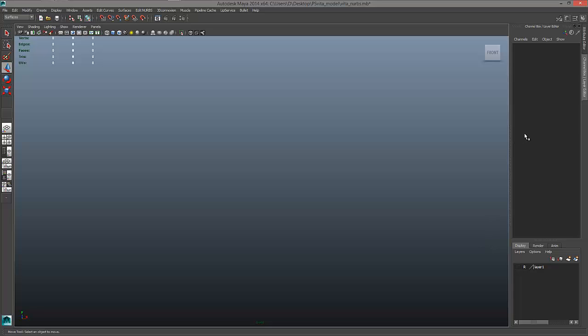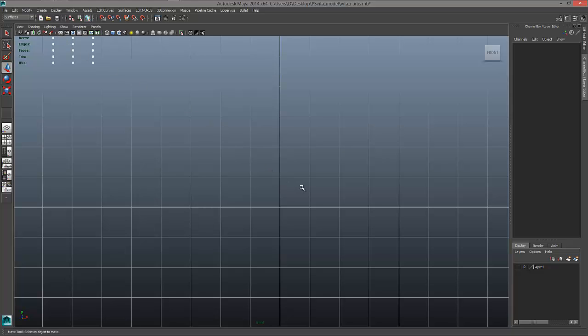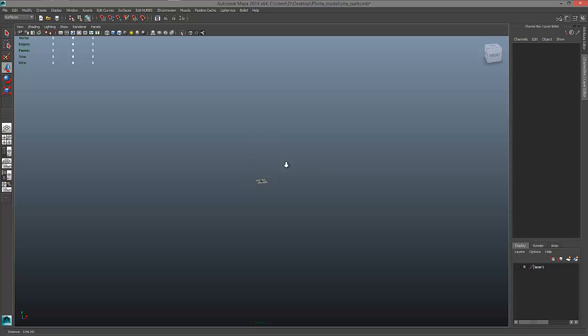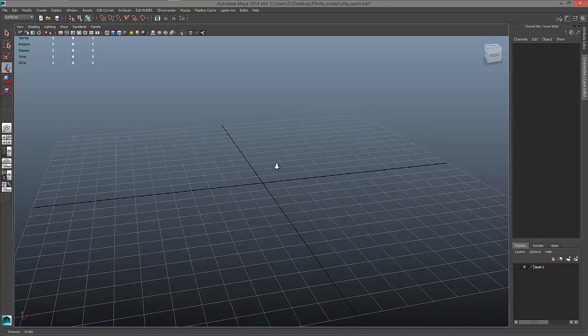So for most people, they're probably pretty familiar with polygonal geometric surfaces and maybe even subdivision surfaces. But one surface that doesn't get much love inside of the world of Maya is actually NURBS surfaces.